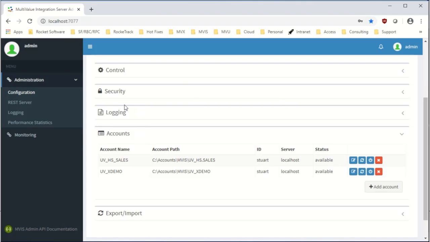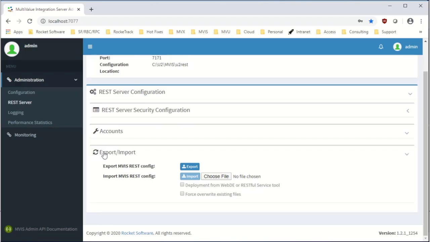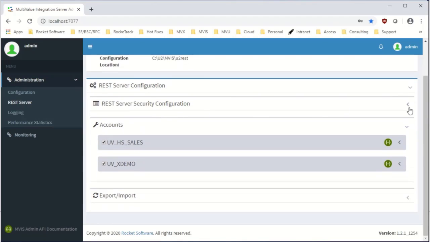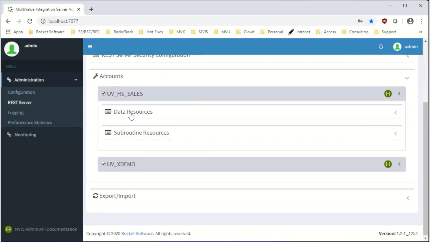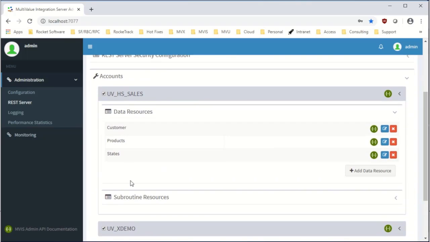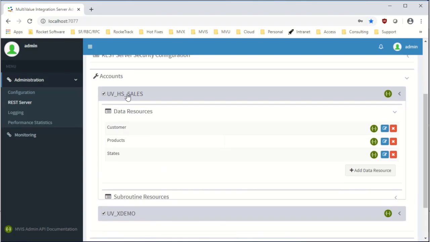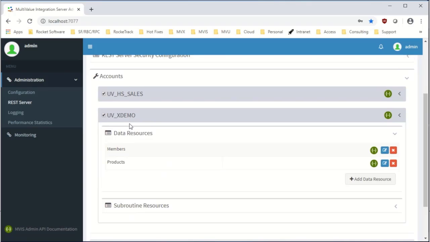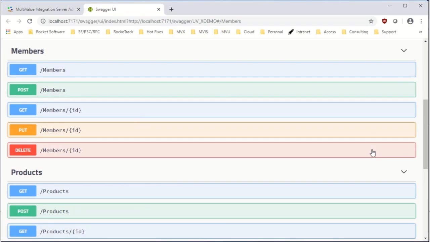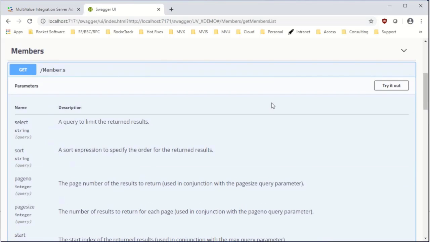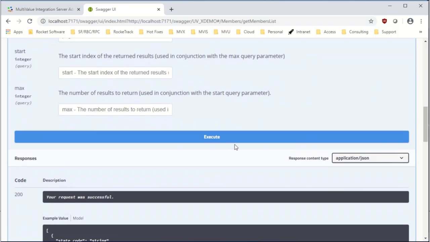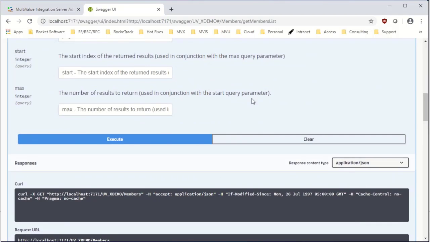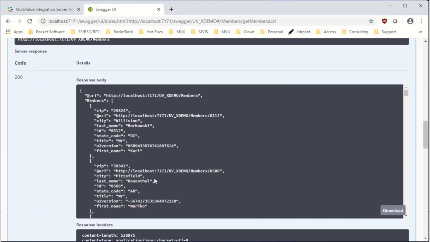Okay, so now the account should be available in the REST server. Come back over here, let's close that section, expand accounts, and we can see that we have our data resources. There weren't any subroutines in this REST server, so we've got our data resources for both of those. If we want to go and test one of those, click on the Swagger icon, bring up Swagger UI, and I can go and run get members, try it out, execute, and there it's brought back our members.